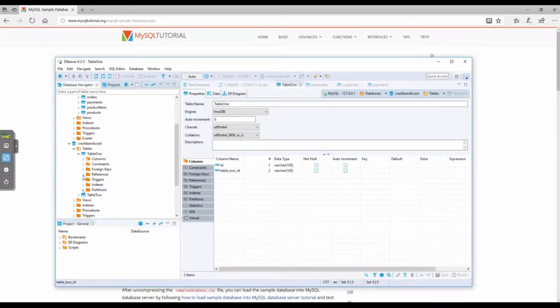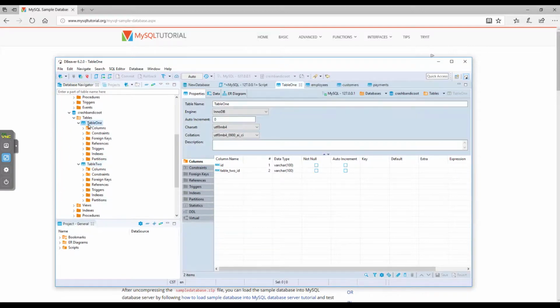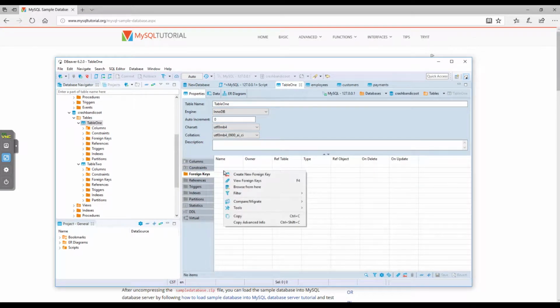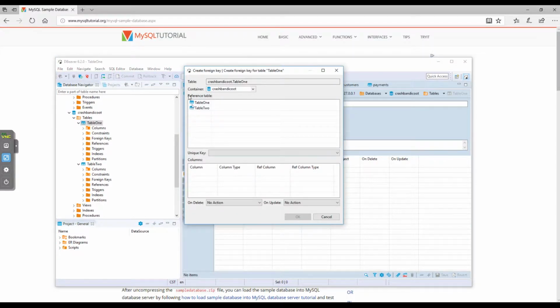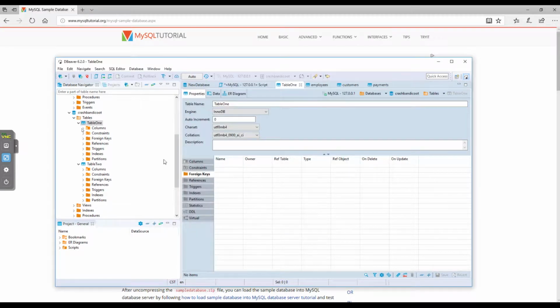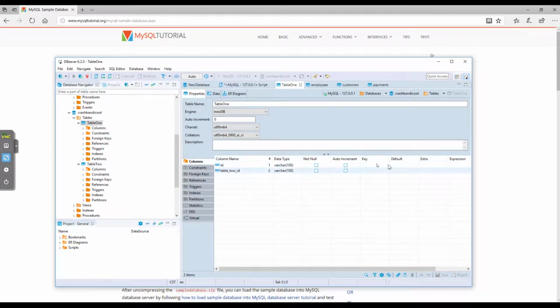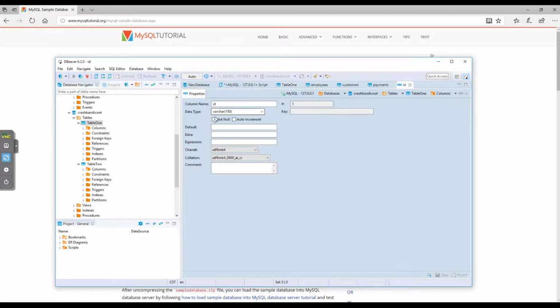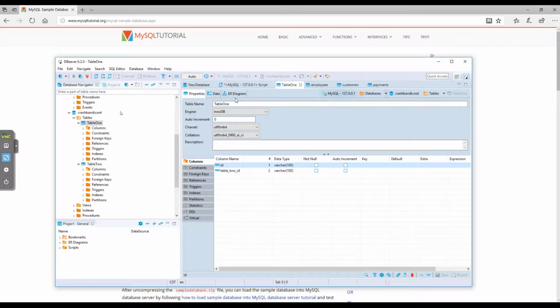We're not done yet. I'm going to go into table 2. Actually, I don't need to go into table 2. I'm going to go into my foreign keys. I'm going to right click. I'm going to select Create New Foreign Key. And I'm going to select table 2 as my reference key. Oh wait, we have to put primary keys on the tables. We've got to add constraints to do this properly. Okay, let's do this. I knew this was going to end up being a little bit longer.